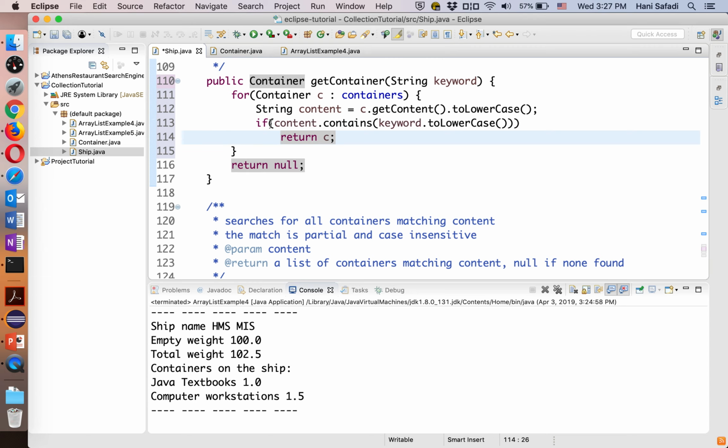And this is the first container. Once you hit return, the method finishes its execution. If you exhaust all containers and we don't find anything, we return null.